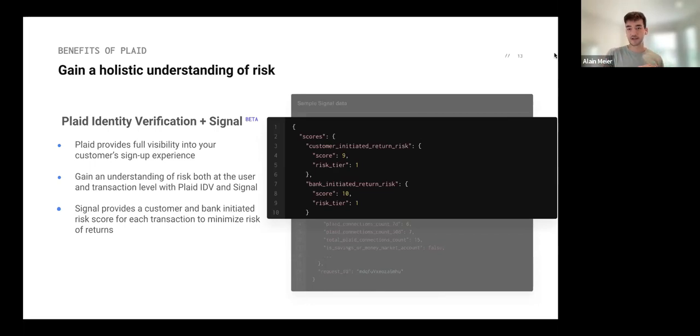You see some risk signals, maybe the user is using a non-corporate VPN, or they don't have an online presence. Maybe some of their identity attributes mismatch with what's on their credit header file. But it's not enough negative signals to outright block that user, and it's not all that confidence inspiring. So because Plaid has visibility into much more of the onboarding experience, we help you see when flags are raised across that user sign-up process.